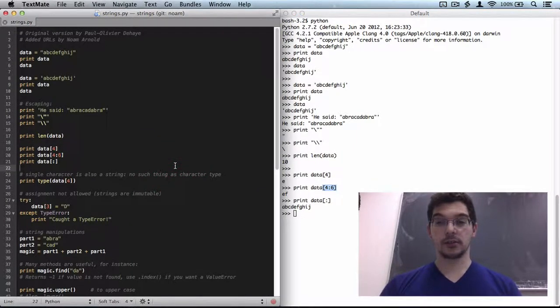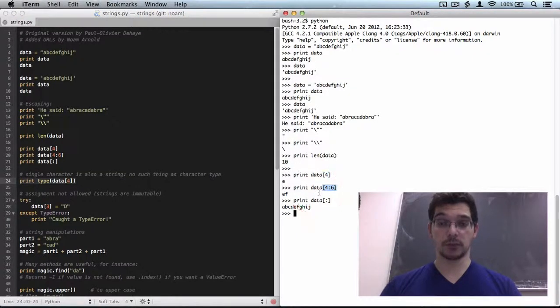Okay, so one aspect of Python that maybe is worth insisting on, if you have experience with other programming languages, is that a single letter string is also a string. So if I ask Python to print the type, which is a Python function, I get here that the type is a string. This is different from other programming languages that have a specific type for strings of length 1, which is called a character.